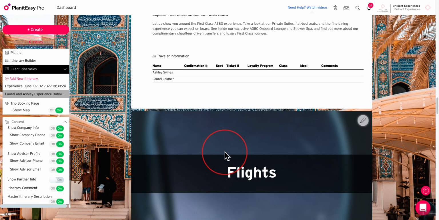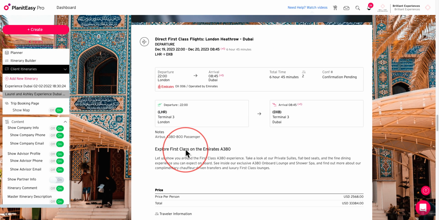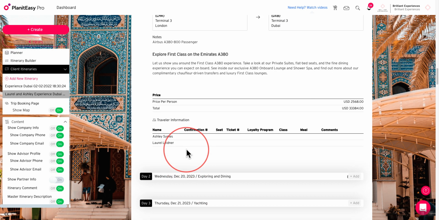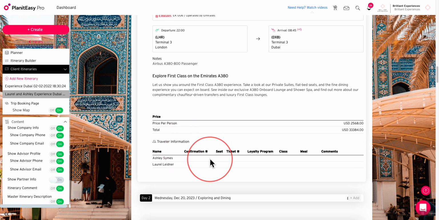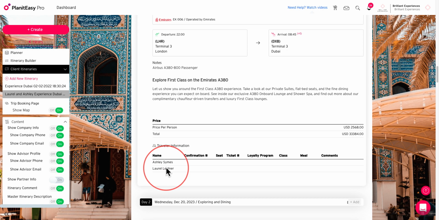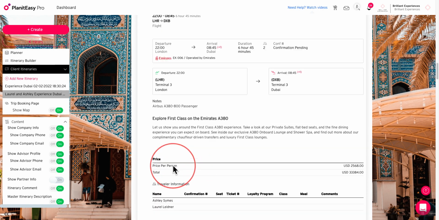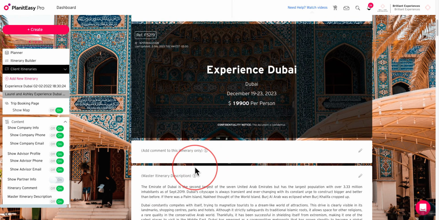Further down, again, Ashley and Laurel. It seems like I didn't add them to anything else except for the flight. But if I had added them to a hotel, a tour, a dining reservation, a cruise, if I'd added them as travelers, then it would have brought through their name and the reservations that their names are on. So this is exactly what you'd be doing.